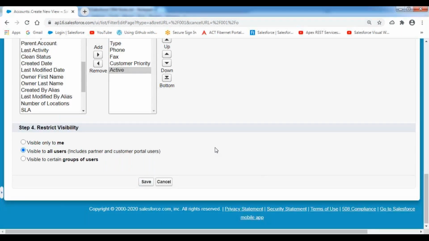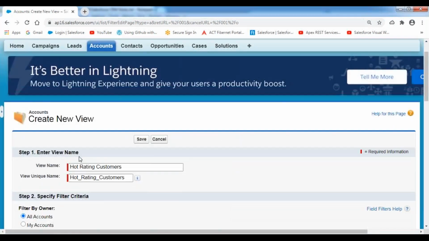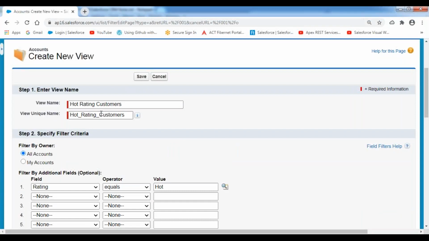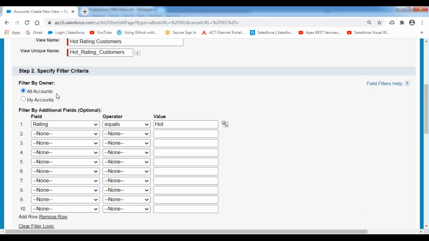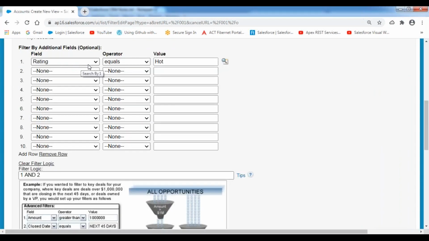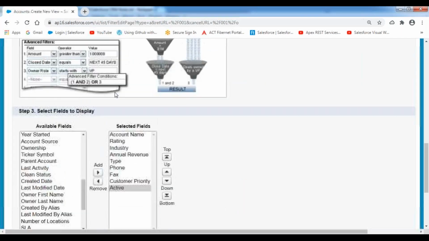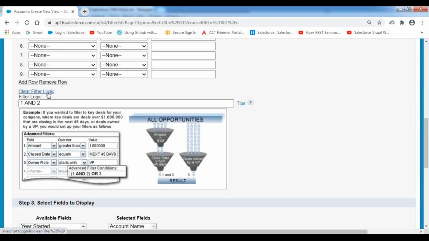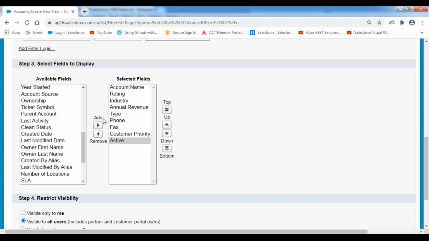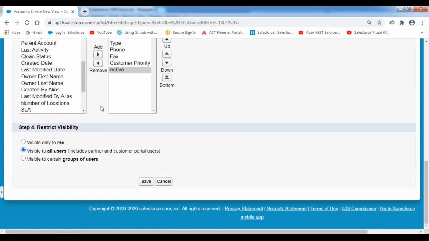That means what we did here, we have specified the view name, and the unique name will be prepared by Salesforce. Select the filter criteria as all accounts. That means please consider all the records. And then add the filter conditions, rating equals to hot. And then we can specify the fields to display. That means what columns you want me to display over here.